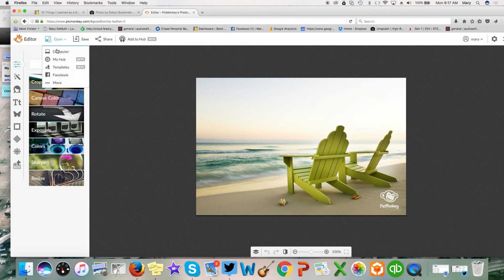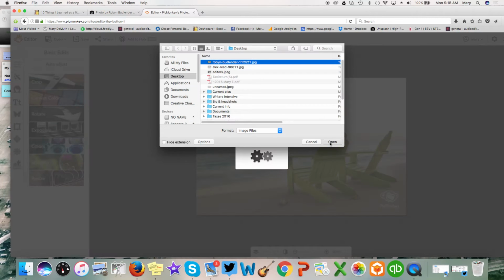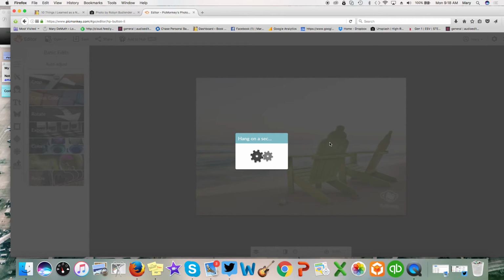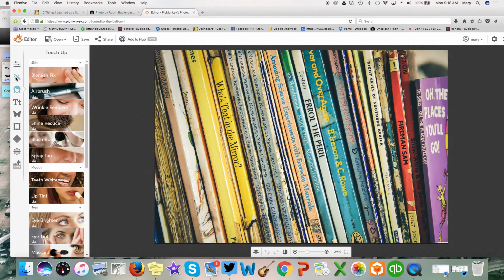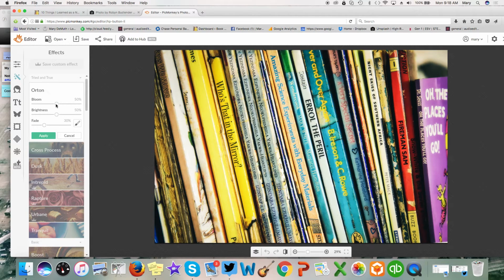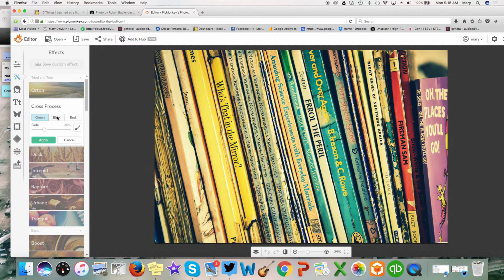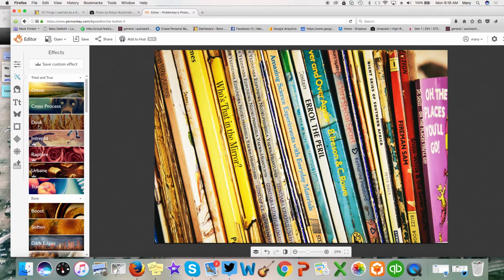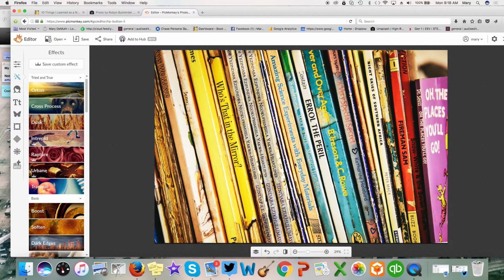So I'm going to open a picture, and I'm going to open this one. And it's my primary picture. So now you can see over here on the left, here's what Orton looks like. See how it does things, changes it. Cross process. There's a green tint, a blue tint, a red tint. I'm going to apply the red tint. Dusk kind of makes it darker. I'm not going to do that. So this is how you kind of change the image.